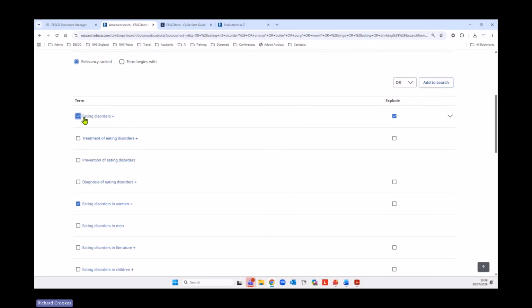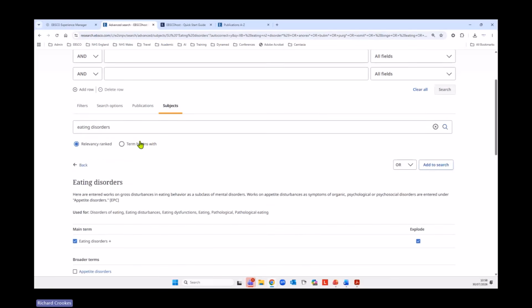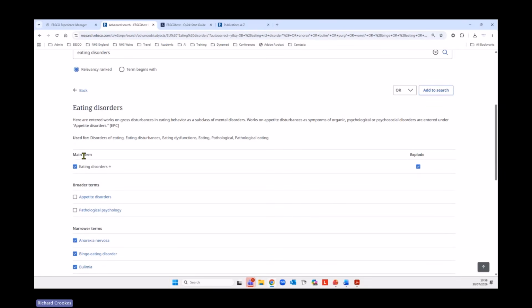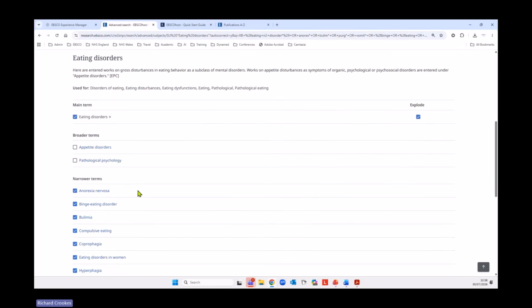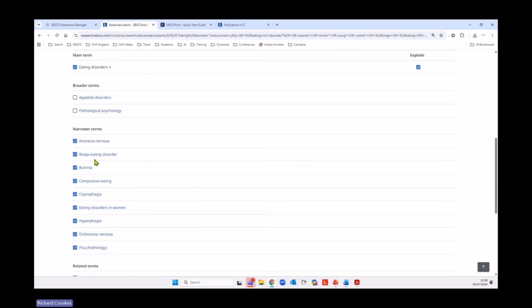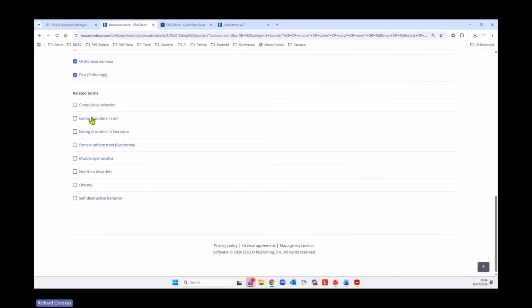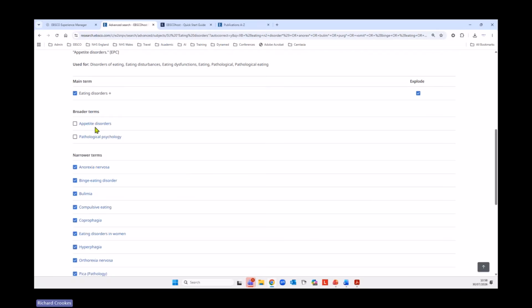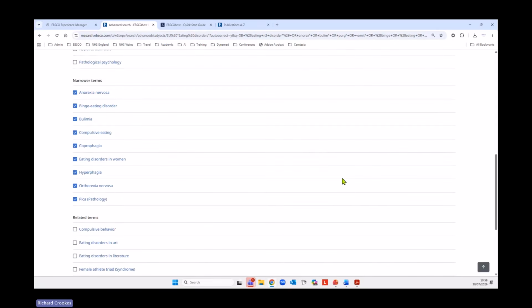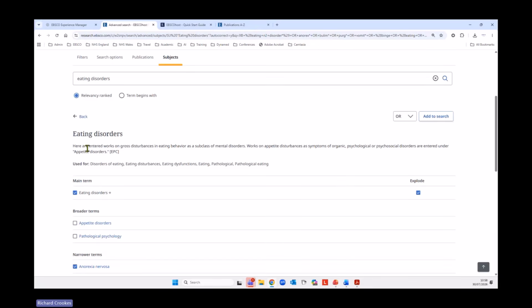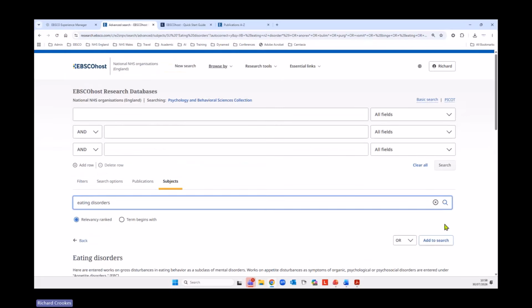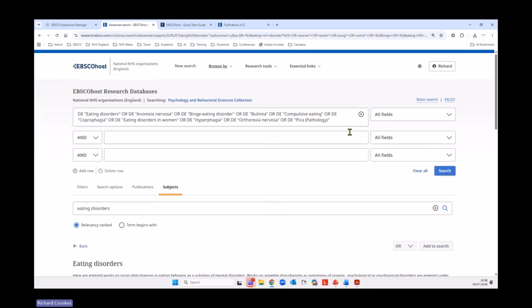If I select this term and click explode, you'll see it's also included the narrow terms, which of course includes anorexia, binge eating, bulimia, and so on. And there are others here we may want to consider, to be more specific or broader. But I think what we do now is just select those ones. Again, the scope note is there, and what it's used for is also included here. So just jump to the top, add to the search.